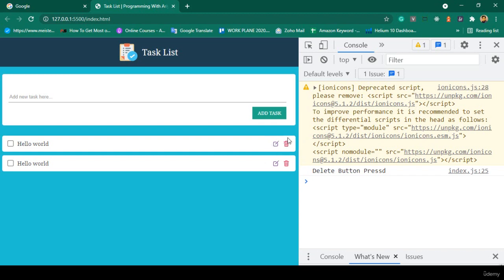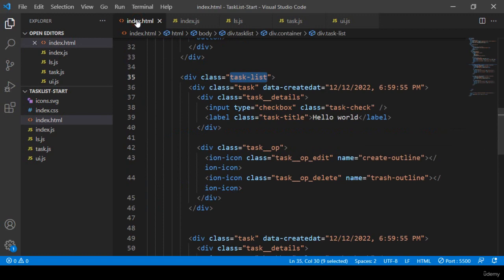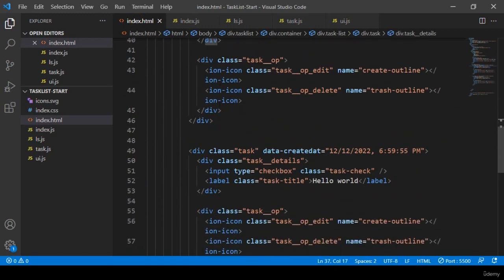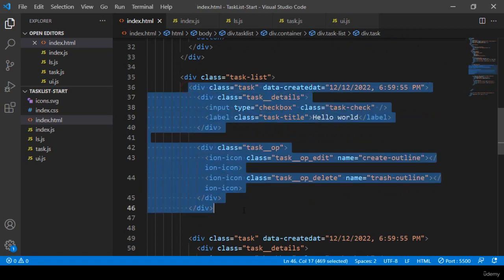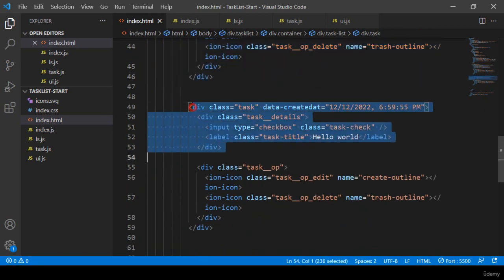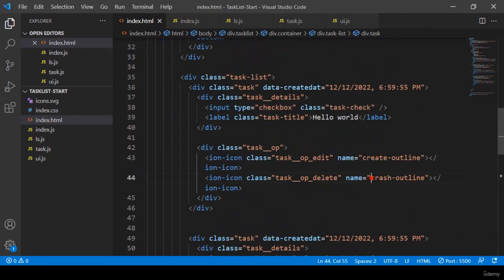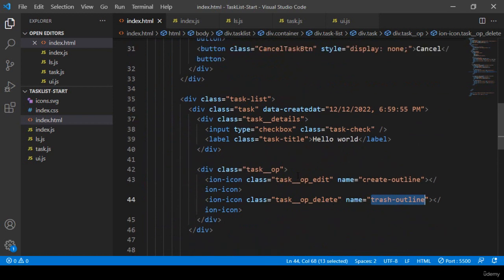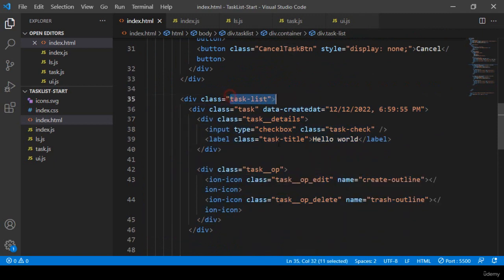Now what exactly do you have to do? When you click delete, I want this whole div to be deleted from the DOM. If you go to our index.html, you can see our tags are divs, one tag div and another tag div, so there are two tag divs. When you click delete, which is our trash outline icon, I want to remove it from our tags list.